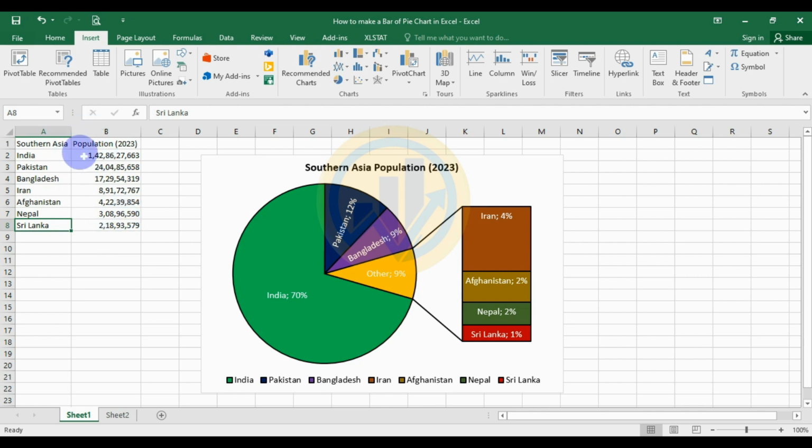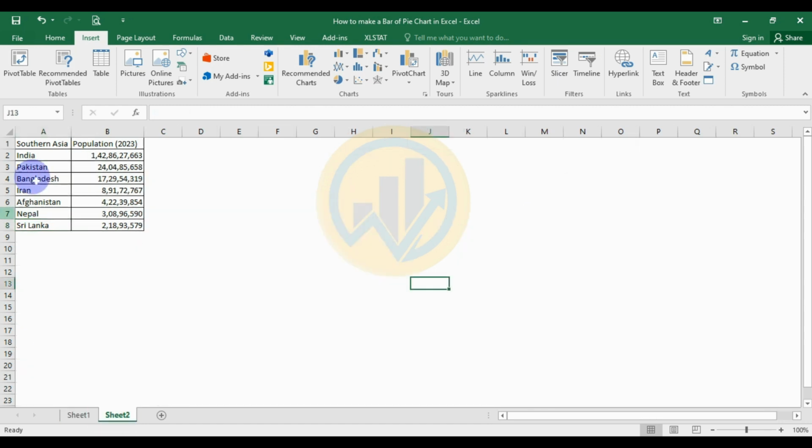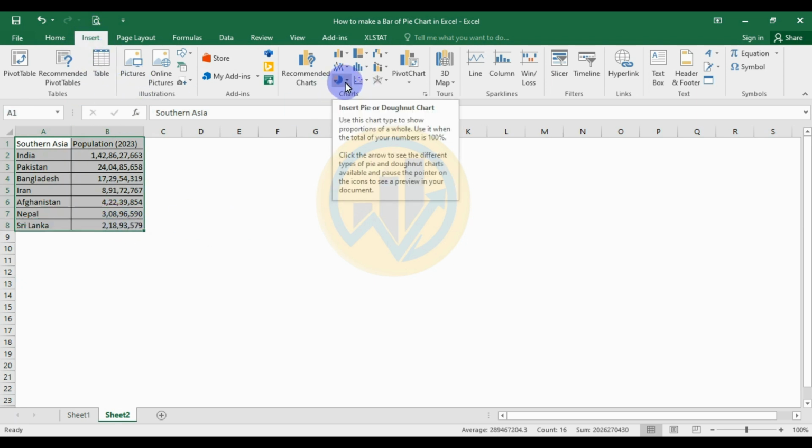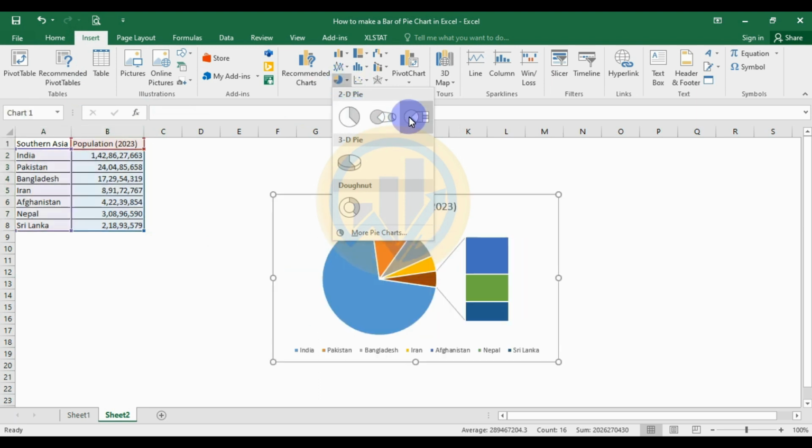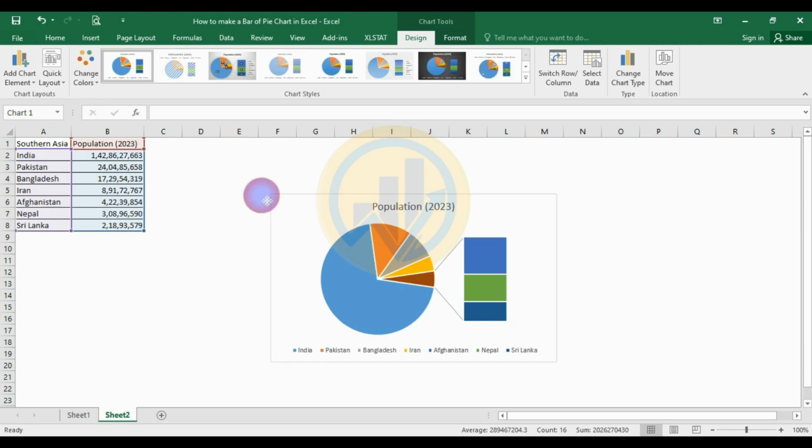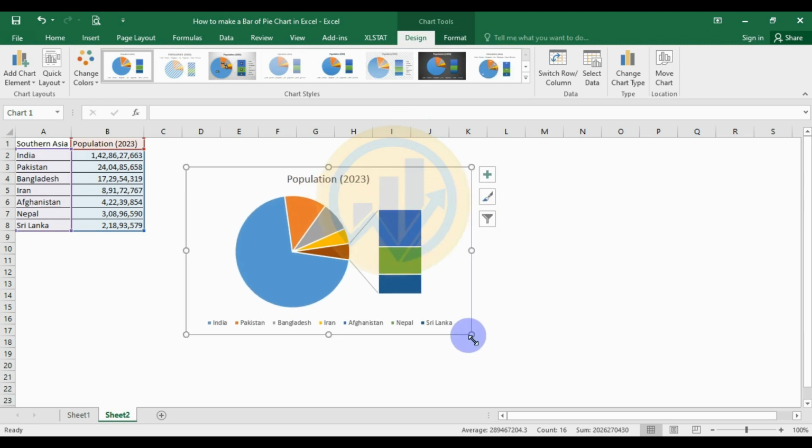So the data set is moved to the next sheet. The data is already entered. Now, how to create a bar of pie chart in Excel software. Select the data, go to the Insert menu, and select the pie chart options. Then select the bar of pie chart option. So this is the bar of pie chart created.